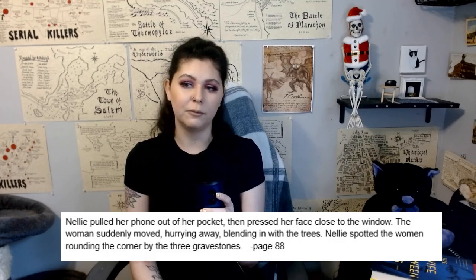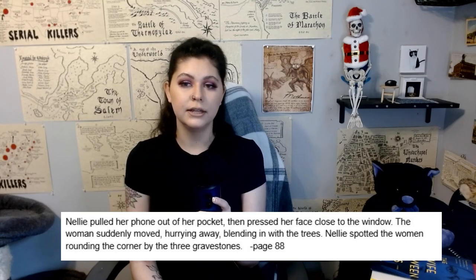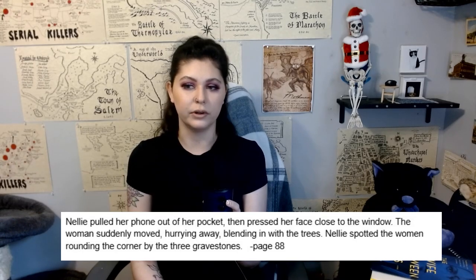Nellie pulled her phone out of her pocket, then pressed her face close to the window. The woman suddenly moved, hurrying away, blending in with the trees. Nellie spotted the woman round the corner by the 3 gravestones.